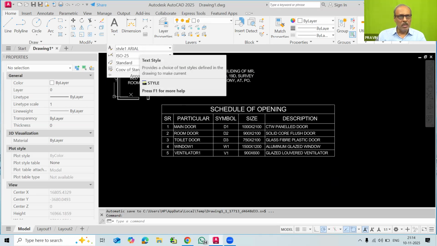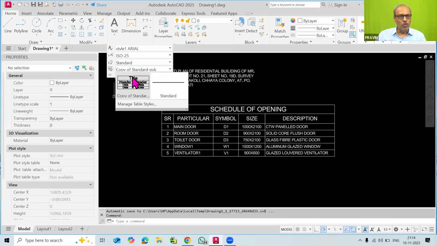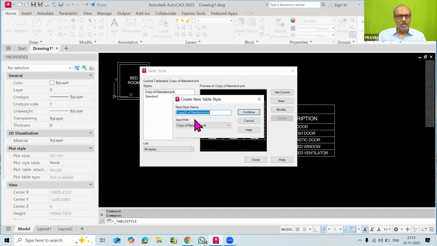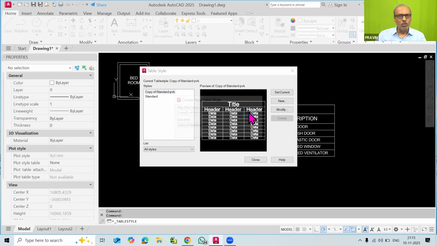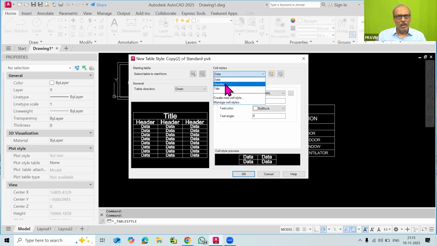Now this was done. Then the next step is to create the table style. So again, you have to scroll here and go to manage table style, and you have to create with the standard. So we will make it new again. Whatever style we are creating, you can go to continue and check the text height. This text height only we have to change here. We have already seen that for the data, the height will be 300, for the header height will be 400, and for the title height will be 500.